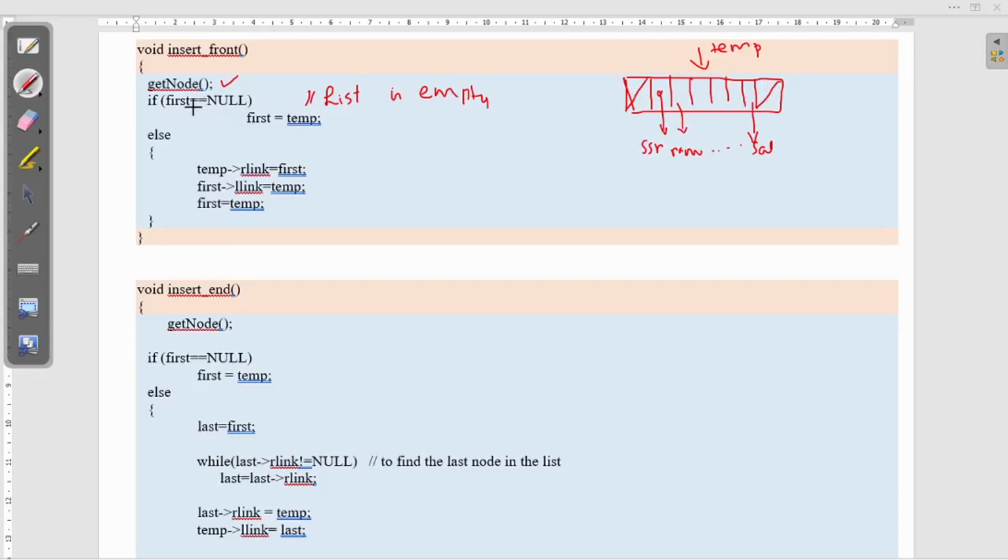First, let us check what if first is equal to null. What is the meaning of first is equal to null? The list is empty. If so, make the newly created node the first node, that is, assign the newly created node to the variable first, because first is currently null. You just have to assign it with temp. So the earlier null value was overwritten with the temp address. That is, this node's address is assigned to first, so from now on this will be the first node.